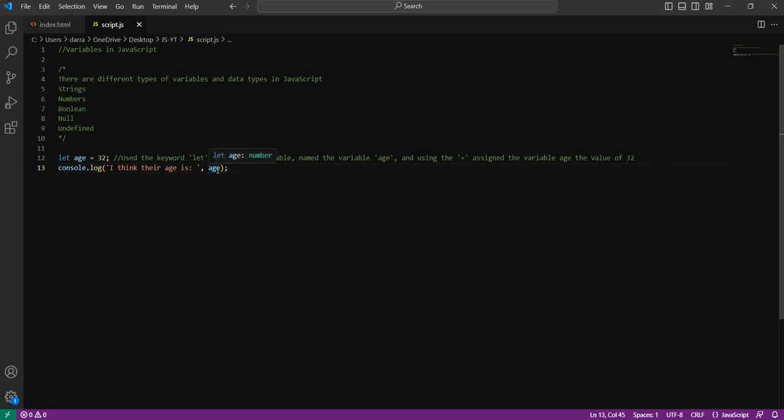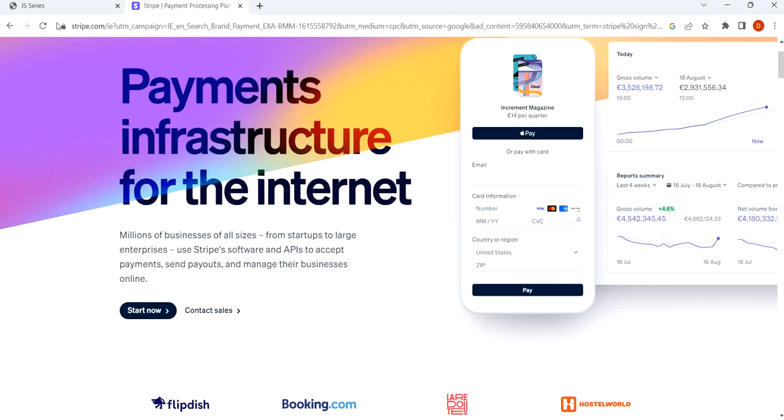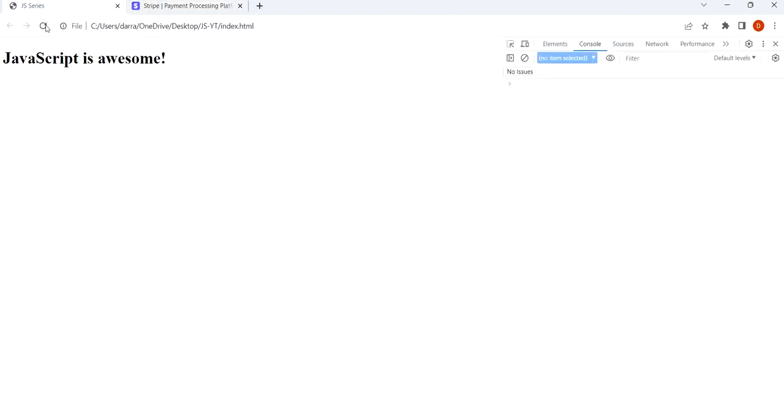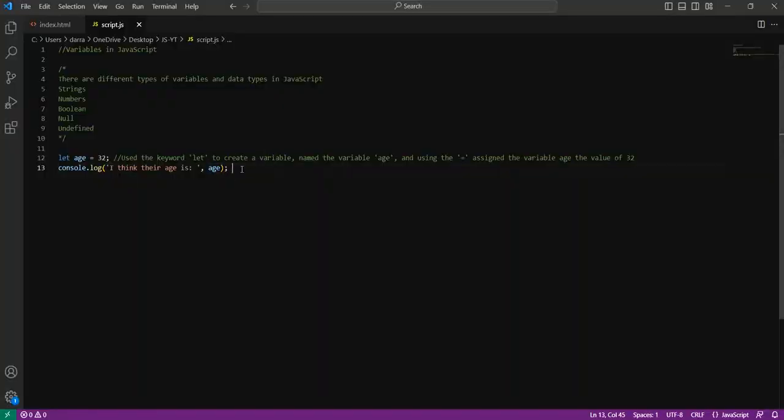So age actually has a value of 32. So it's not going to log out, I think their age is age. It's going to log out, I think their age is 32. So to prove that to you, let's save and refresh. And we get, I think their age is 32. So congratulations, you've actually just created your first variable there.